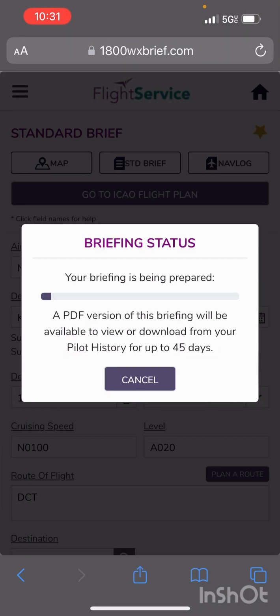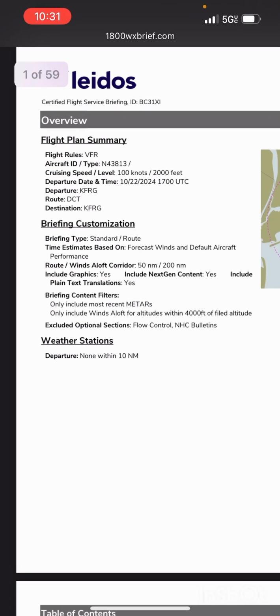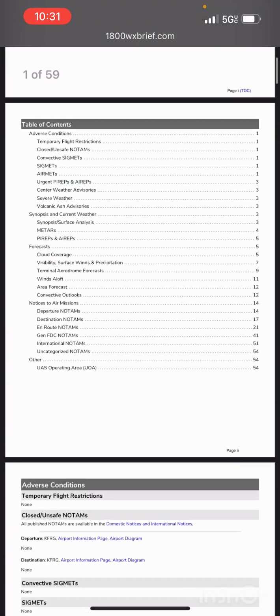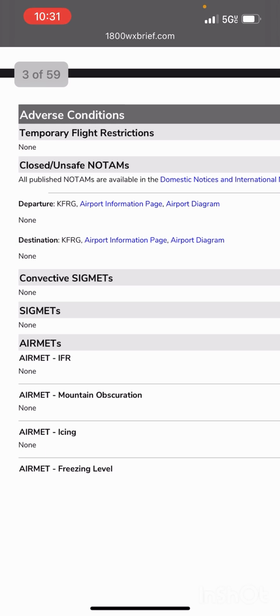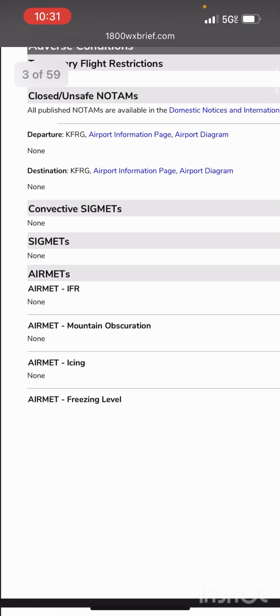Once you're there, you go ahead and hit standard brief, and it's going to load this PDF. When you get this PDF, I want you to just send it to me so I know you got one. And this will tell you, here's what you requested. Okay, I'm giving you this briefing. Here's a table of contents. NOTAMs, notices to air missions. Is the airport closed? Is the runway closed? Are some lights broken? Whatever.